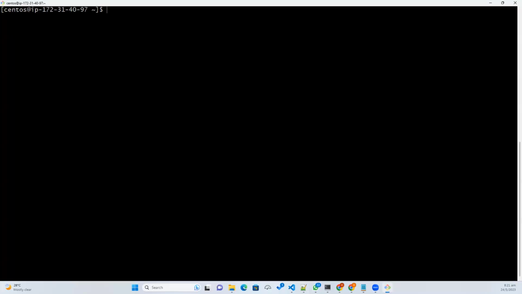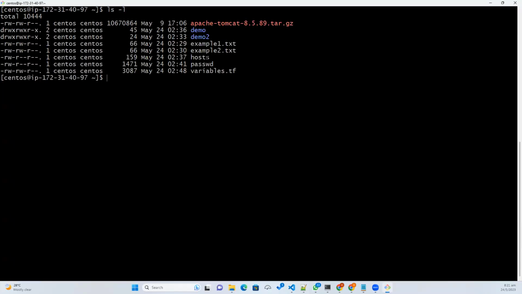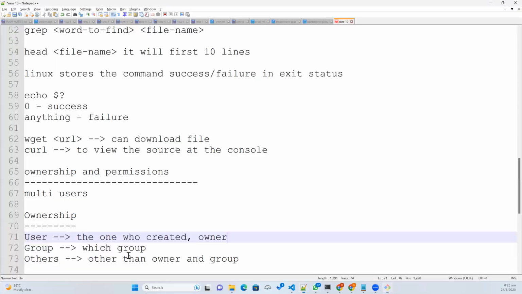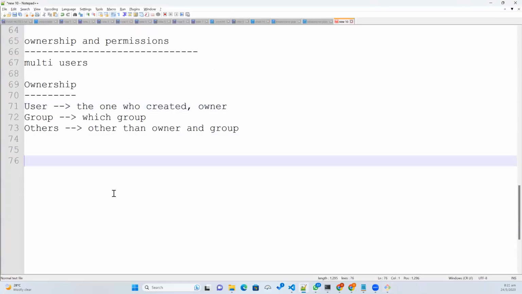If you see here the files, who is the owner? CentOS. Now let us analyze this statement. This denotes user.